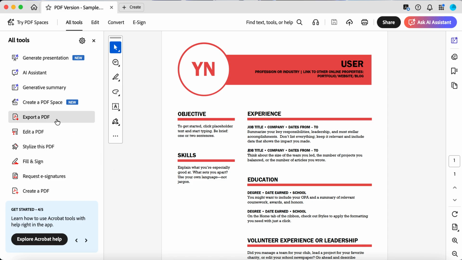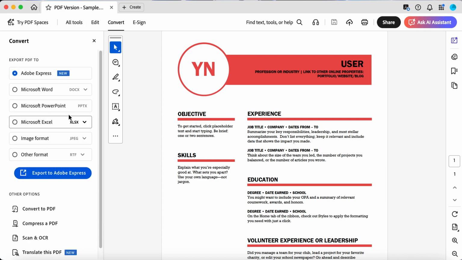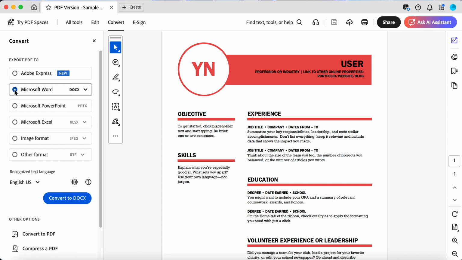This is where Acrobat lets you choose the format you want to convert to. For this tutorial, we're converting a fillable PDF to Microsoft Word, which is ideal when you want to edit text, adjust formatting, or repurpose content. In the export options, choose Microsoft Word, then select Word Document and click Convert to DOCX. DOCX is the modern Word format and preserves the most formatting and structure.